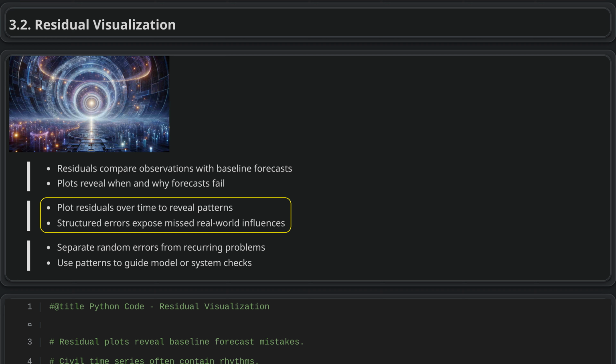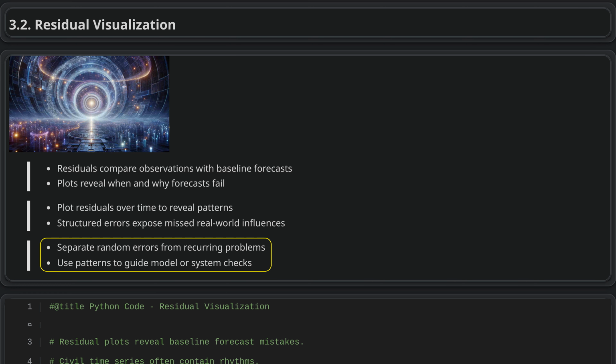In civil engineering, this can reveal effects from operations or environmental changes, such as pavement temperature errors rising during a heat wave because the baseline responds too slowly. Residual visualization helps analysts tell whether forecast errors are random noise or signs of a deeper problem.